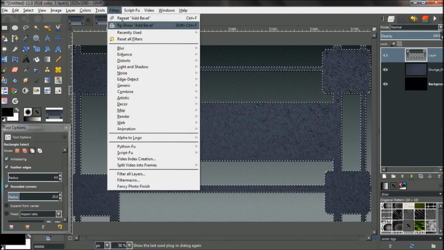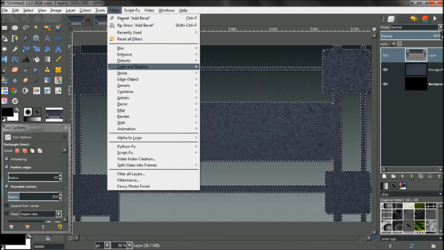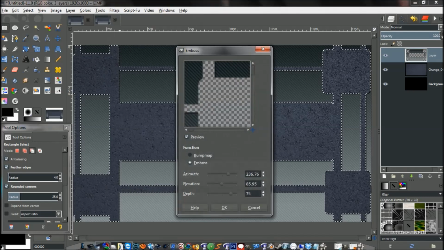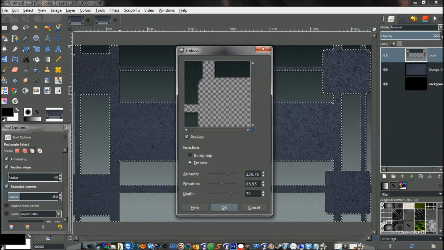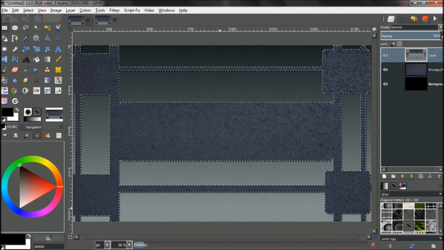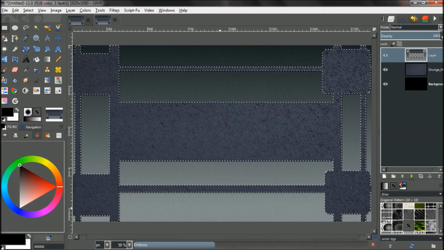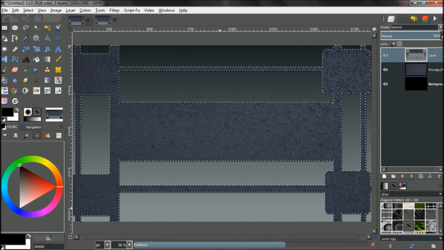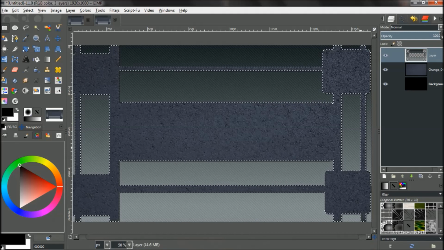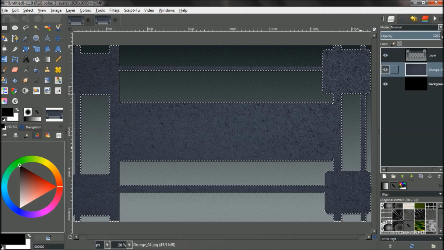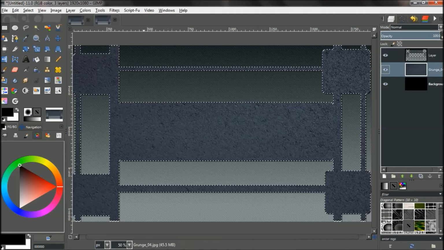And go to Filter, and we will go to Distort, and we'll go to Emboss. I have the azimuth at 236.76, the elevation at 85.95, and the depth at 74, and emboss is clicked, and just hit OK. And wait for that to get done. Alrighty.